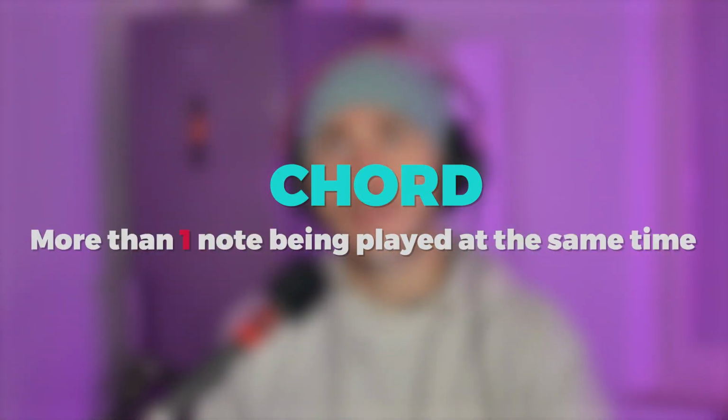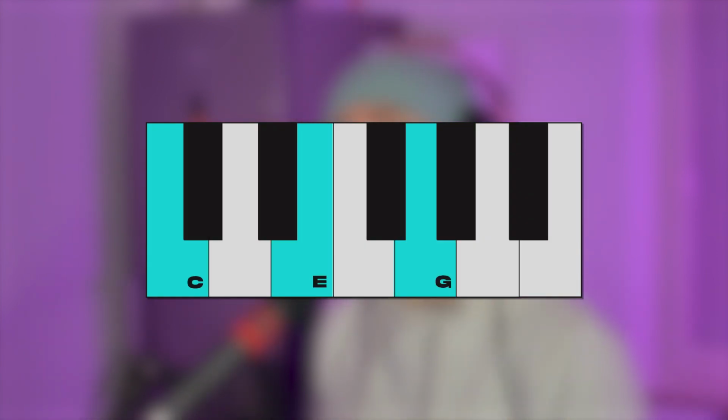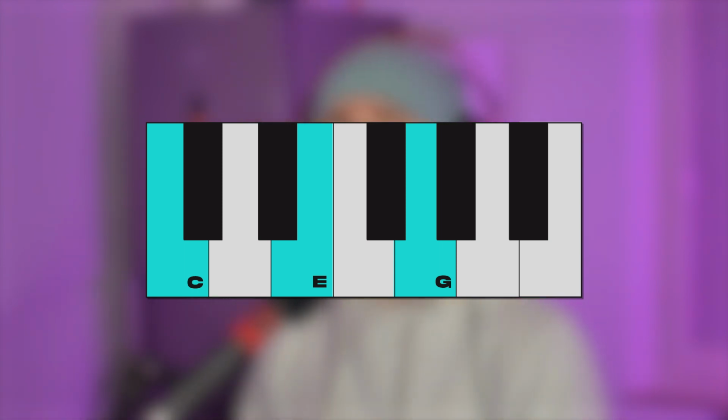So, what is a chord? Well, a chord is simply more than one note playing at the same time. This, for example, is a C note. This is the C major chord. A C major triad specifically because it has 3 notes.